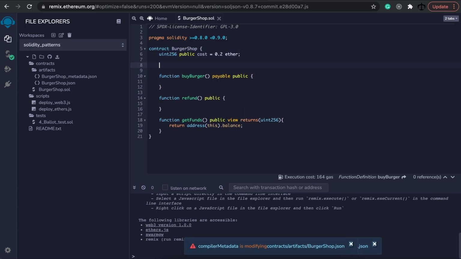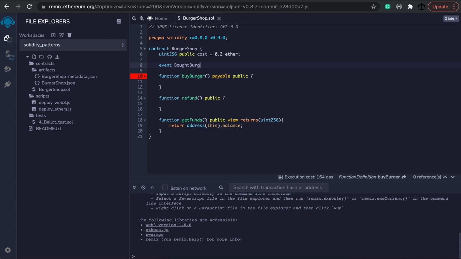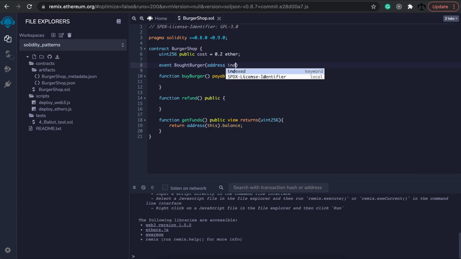So let's go ahead and set up an event so we actually have oversight, which we can kick off in the buy burger function when someone actually goes ahead and buys a burger. So maybe we can say this is bought burger event. So you specify the event keyword, then a name, and then we define how the structure is going to look like. So let's actually go and put in an address. We're going to make this address indexed.